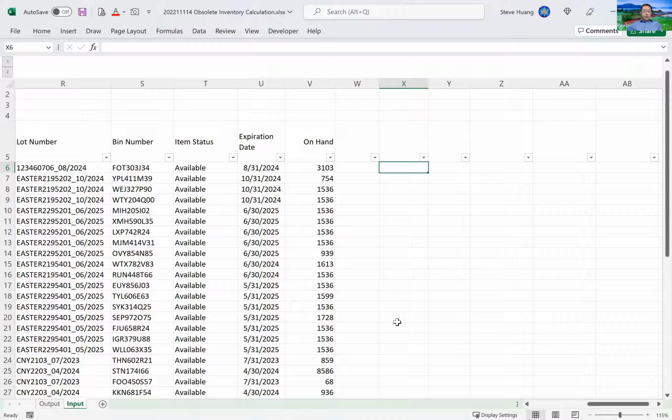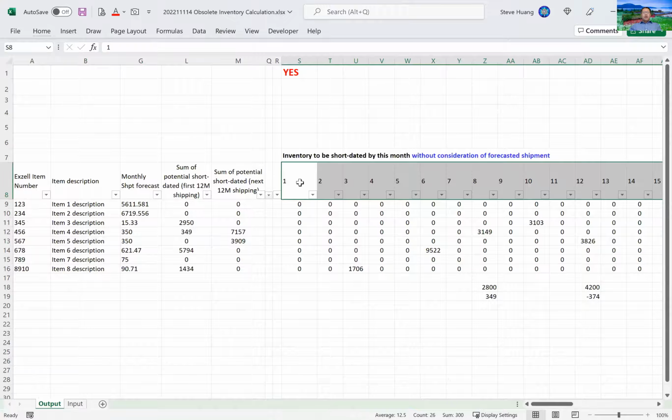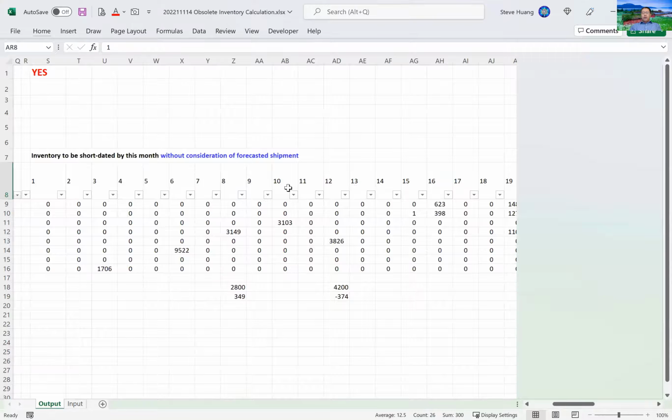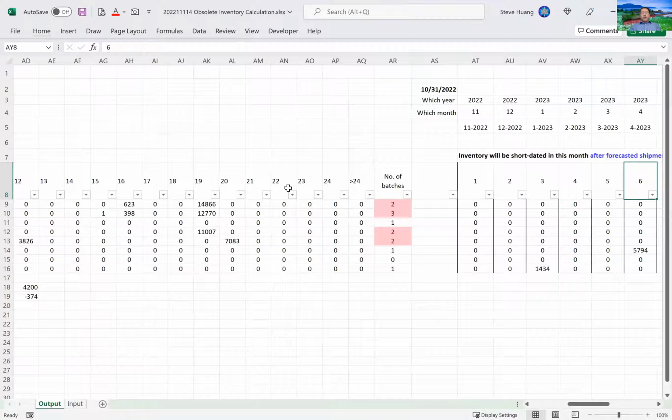So we still have to do the same thing as over here. Basically, we're going to have one calculation to calculate in which month how many inventory units will be short dated without considering the shipment. And then have another calculation to show, if we do consider the shipment within those months, how many inventory units will be short dated.